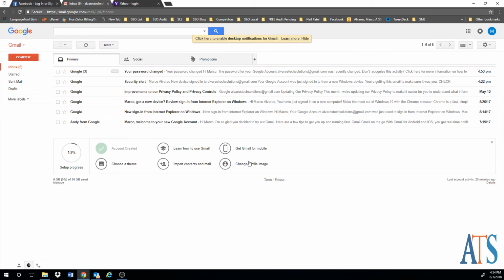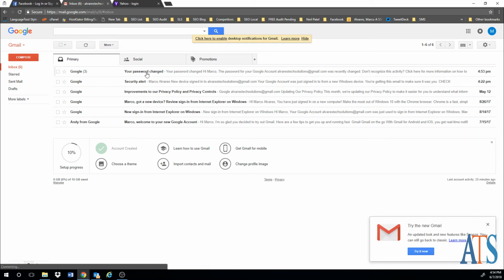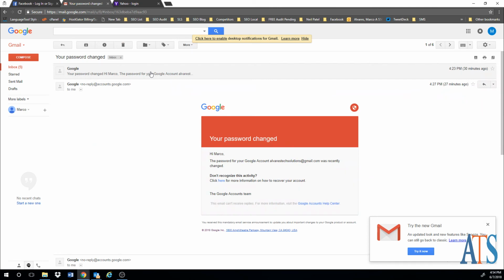And there you go. Now when you change your password, it's gonna send you an email notifying you, asking if you are the one that changed the password. If you don't recognize this activity, click here. That's another way of protecting yourself. If that happens to you, go ahead and immediately click on it and follow the steps. So that's how you reset your Google password the easy way.